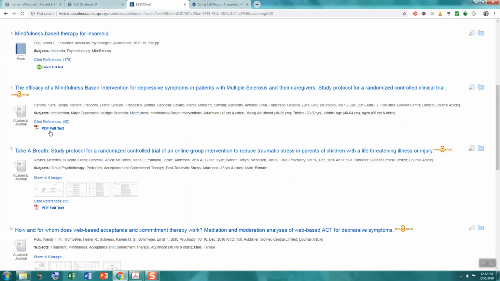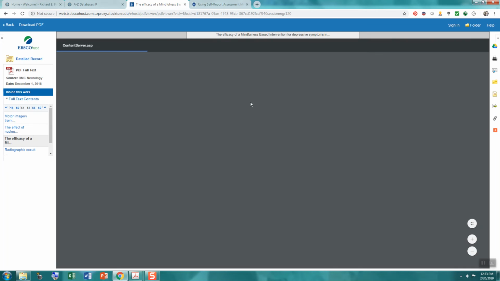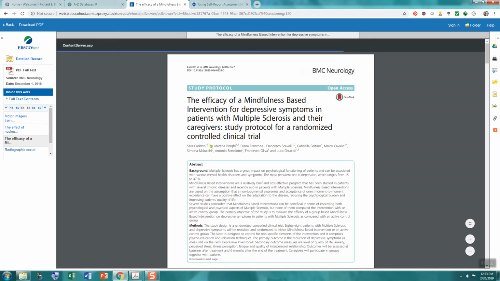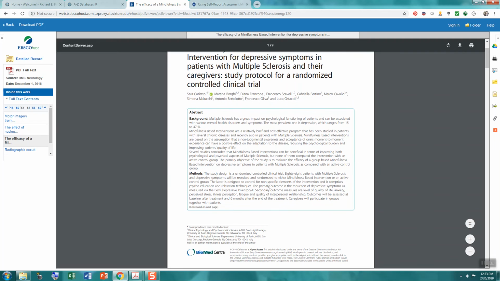And if you notice here, you can see PDF full text is another example of, oh hey, you've got access to this now. All right, so if you click on it, it's talking about patients with multiple sclerosis and something about mindfulness, and it'll take you directly to this screen, which will hopefully populate a PDF of that particular journal article.